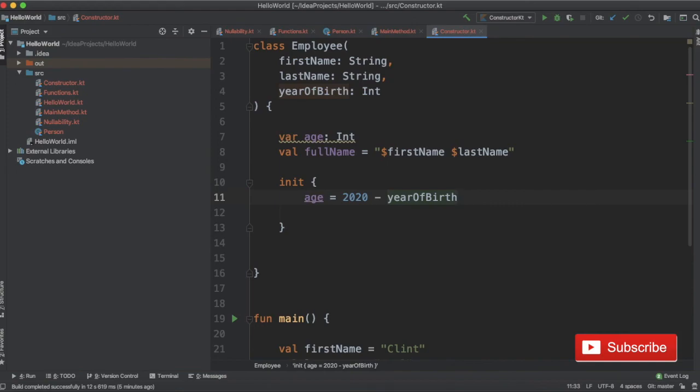In the next chapter, we will see how to initialize a constructor in multiple ways. In Kotlin, that is called a secondary constructor.